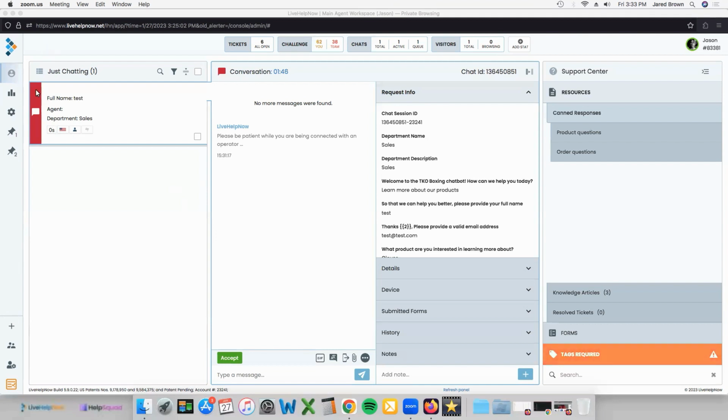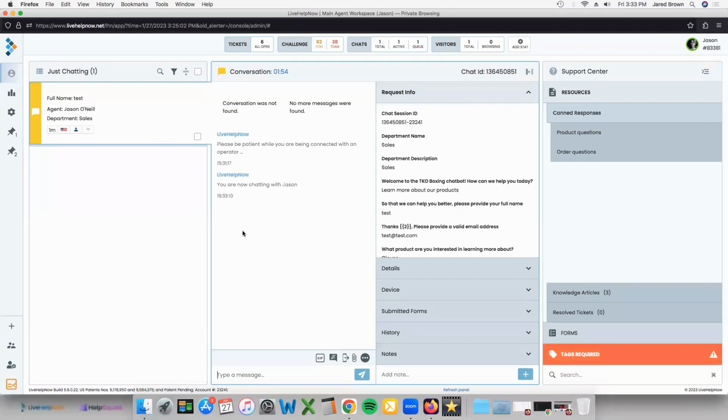When a chat comes in, it'll show red here, meaning that it's incoming. You'll select it, and then the accept button is down here. Once you click that, you're now connected to the customer and you can start chatting with them.